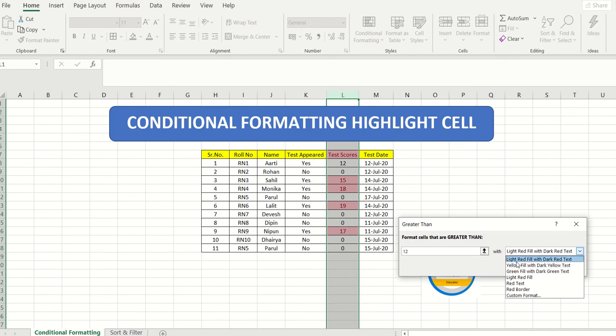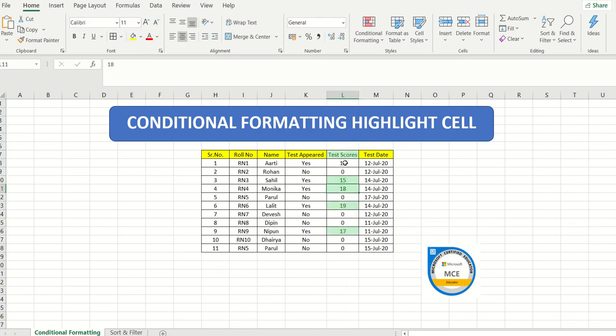Do I want light red fill along with the text color as well, or I only want the text to be highlighted? This is all up to you, plus you can custom format, that means you can select your own color also. I need to show how many students have scores greater than 12. So let me just go ahead and select the green option, and then click on OK. You can see over here, this formula has selected the test scores which are above 12, and all those entries have been highlighted in green color.